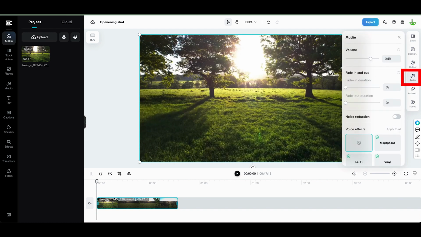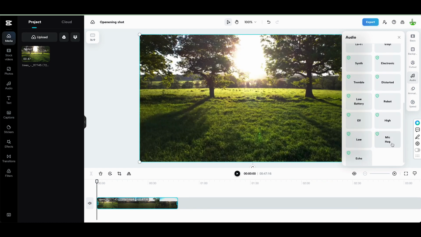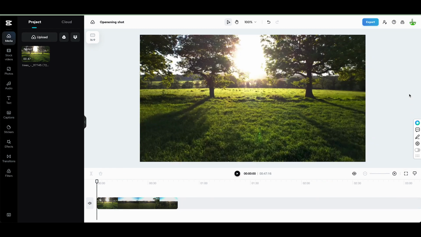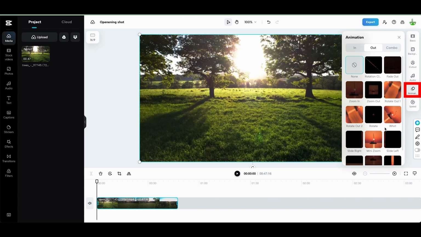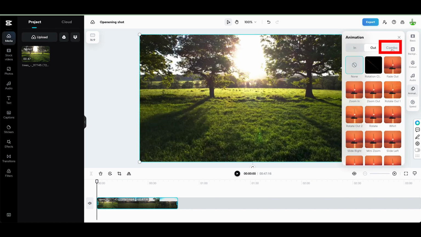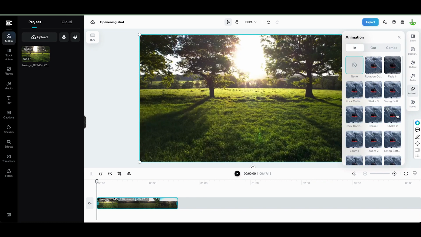You can fiddle with the audio. If it's quite quiet, you can boost the sound. You can fade in and fade out. You can add effects on the top if you want to, and you can experiment with those. Let's click on here again. We can animate it. Animations can be really distracting, but you can do in and out and a combo if you wanted to. That's entirely up to you.